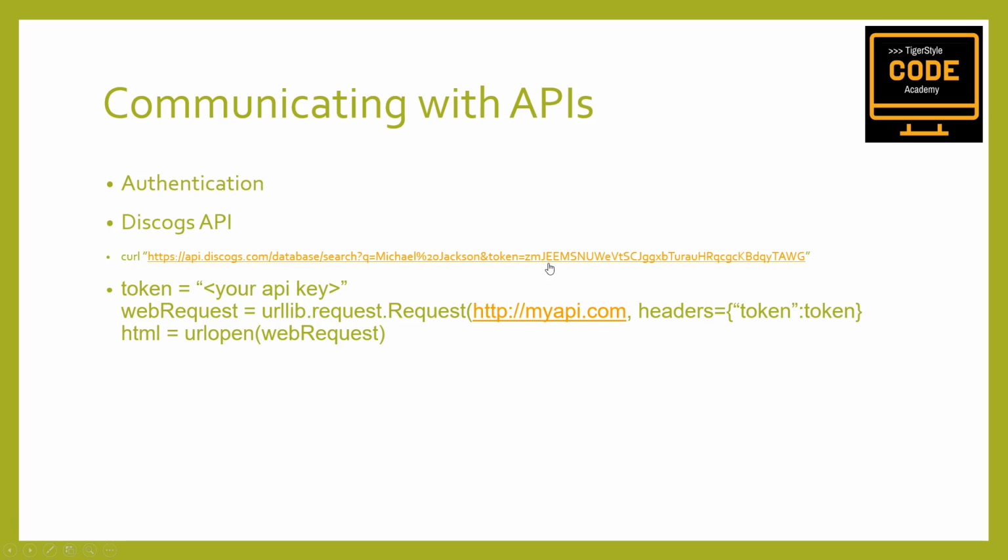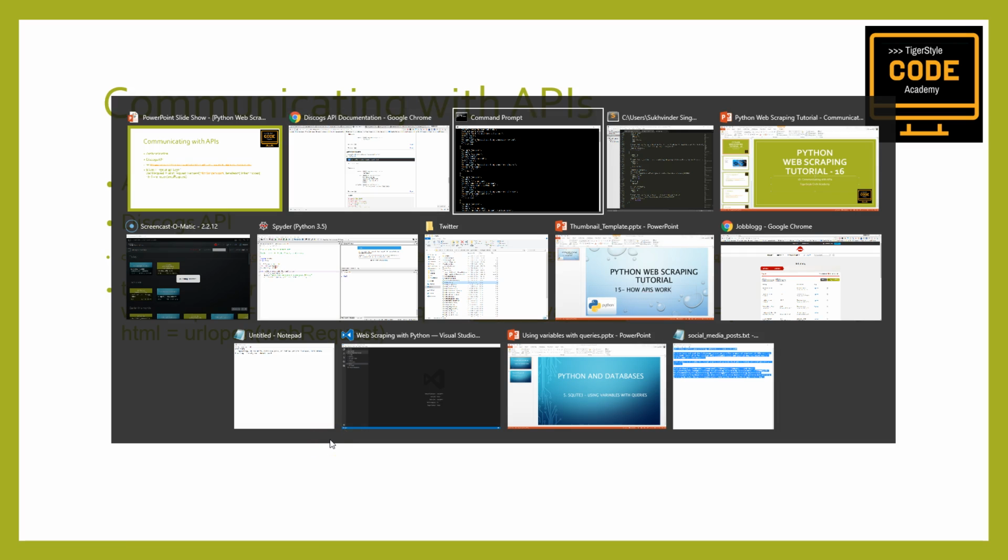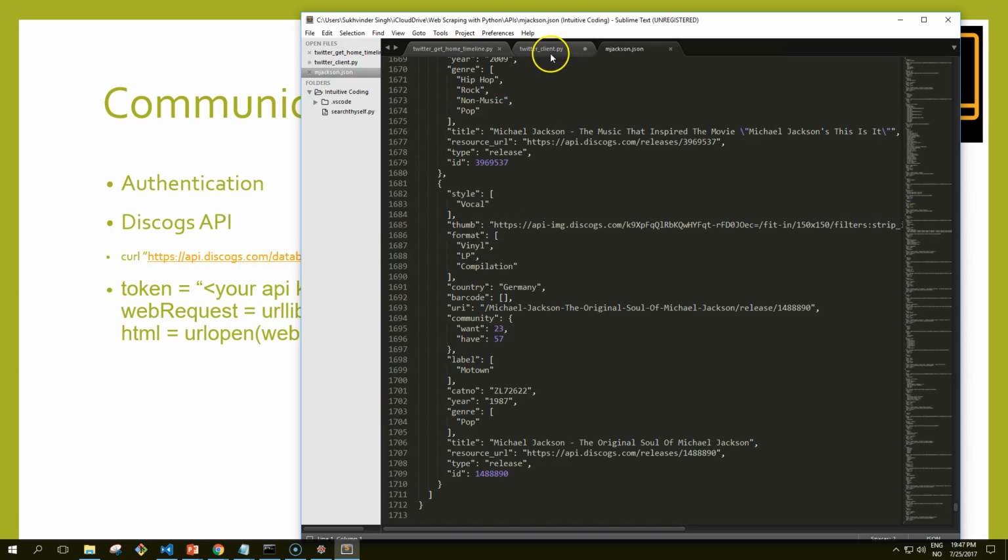But by way of a brief example, they can be sent using the URLib package from previous tutorials. You define your token in your token variable with your key value, and then you do a URLib request to the API with headers and put the token in the token variable, and then you request the web page. This is one way of doing it.